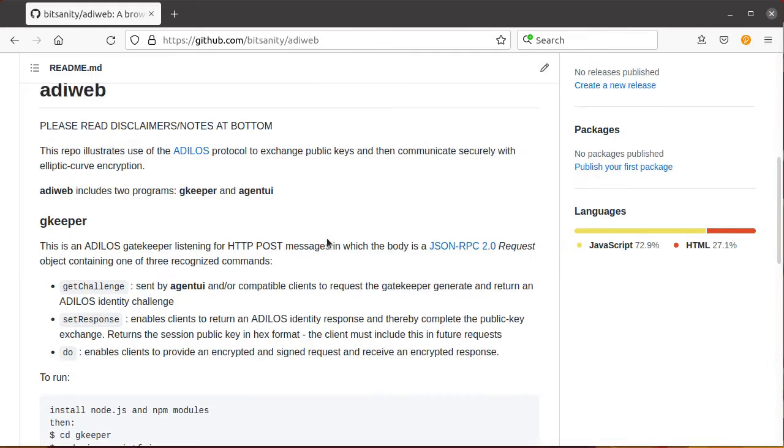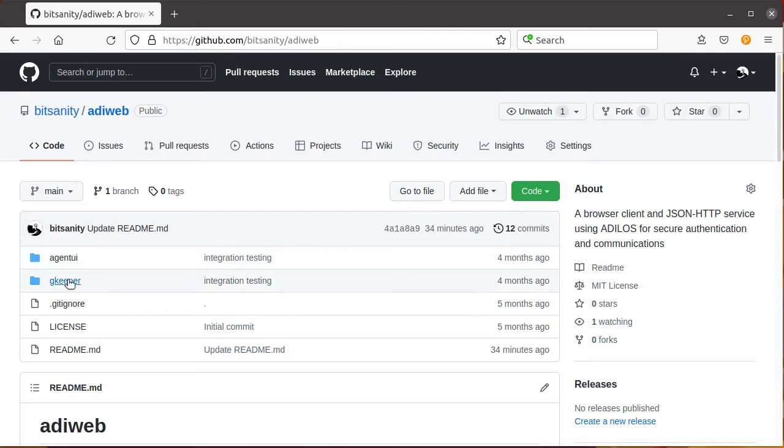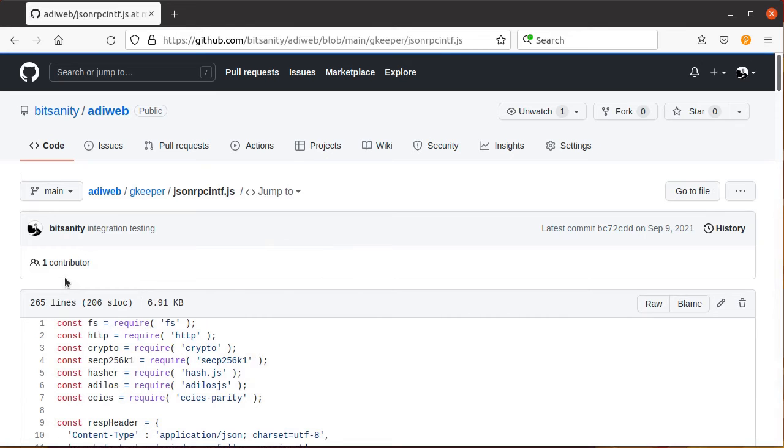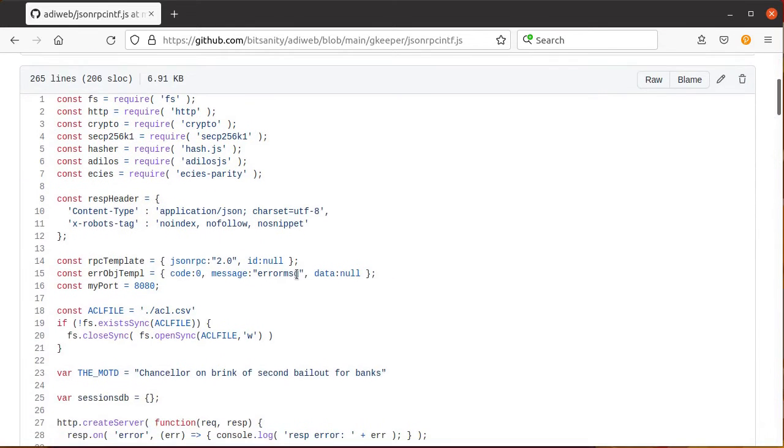Let's take a look at the server code. Here it is in the Gatekeeper folder, gkeeper. As you can see, server is currently only one file of JavaScript. Let's take a look inside. Okay, here on line 2, one can see the service is using HTTP. The server is therefore a web server.